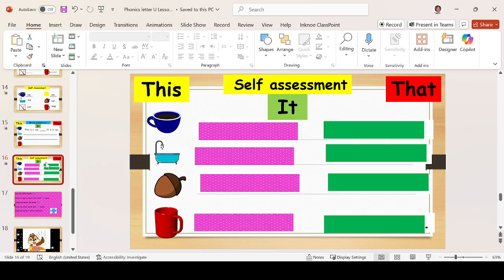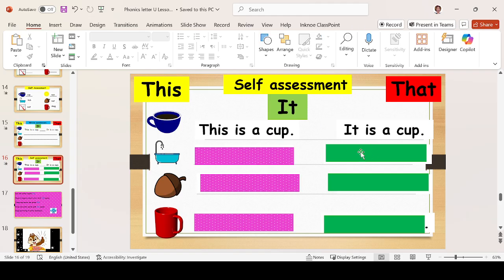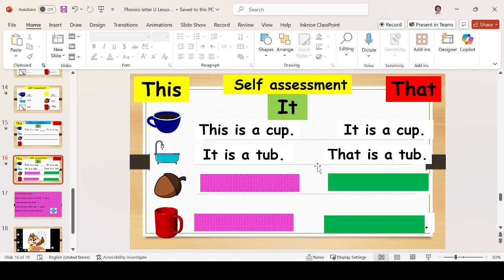So I'm now going to review our answers. You just check. Did you write like this one? This one was already there, so you were just copying. You need to check this one. It is a tab. Check uppercase, E. Did you write like this? And check also finger space and your full stop. Then that is a tab. Check uppercase, check finger space, and check the full stop.